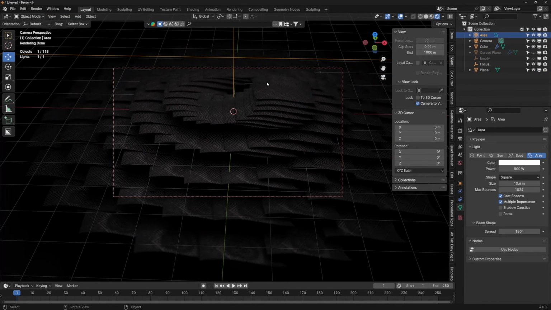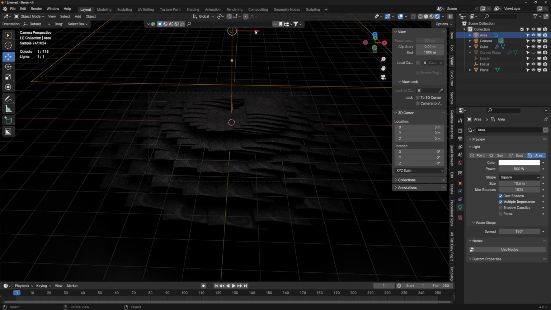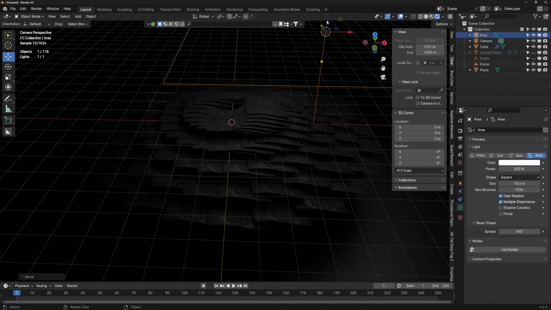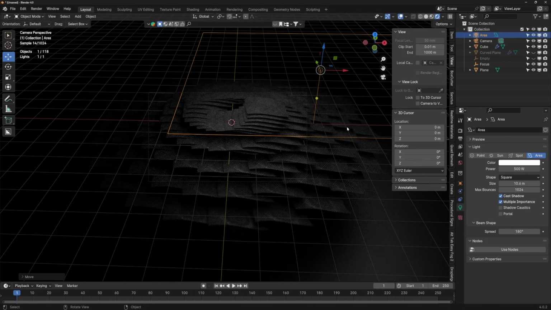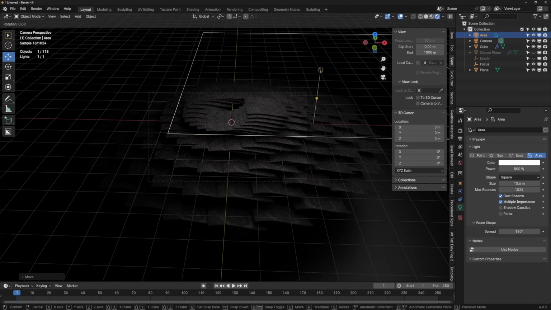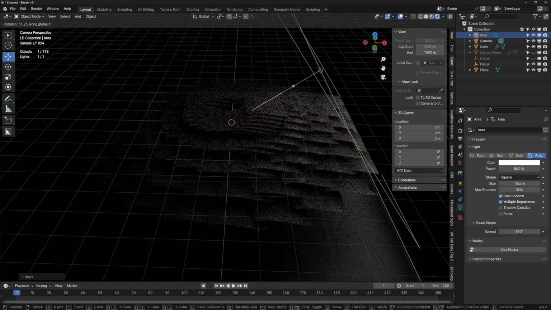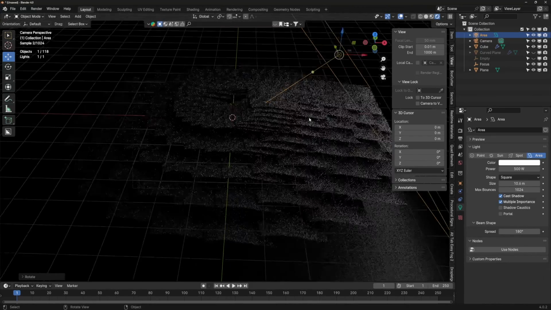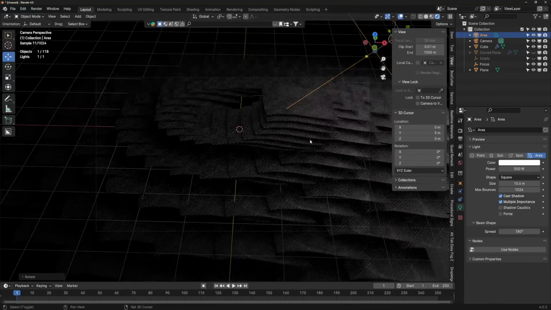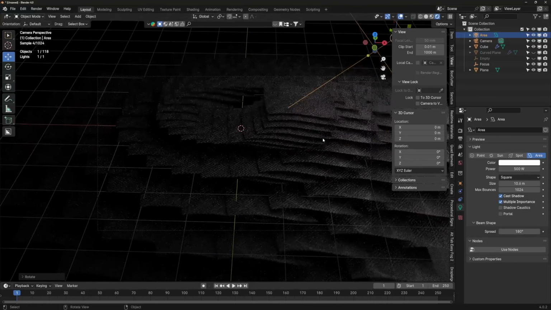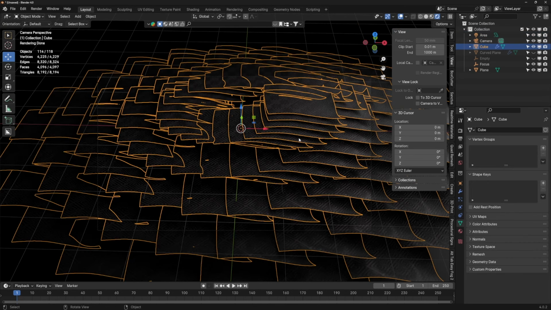I want to make this lighting a little bit more dynamic, and I think that having the light directly above is not the most interesting way to light this. It's not too bad.